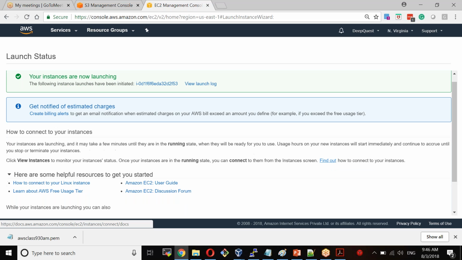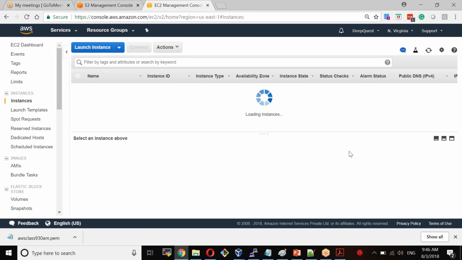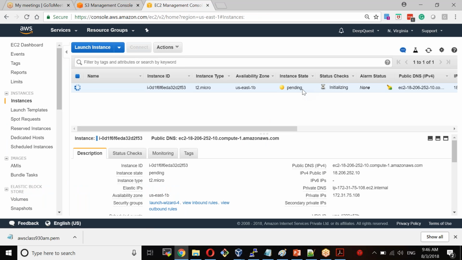Now you can see the status here. It's in the pending state. It should come to the running state, and the status should show 2/2 checks completed. So let's wait for that. It will take just 2-3 minutes.